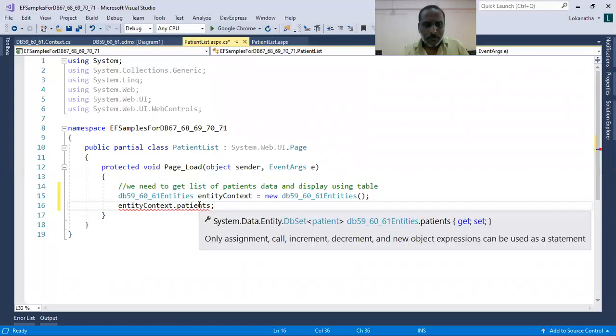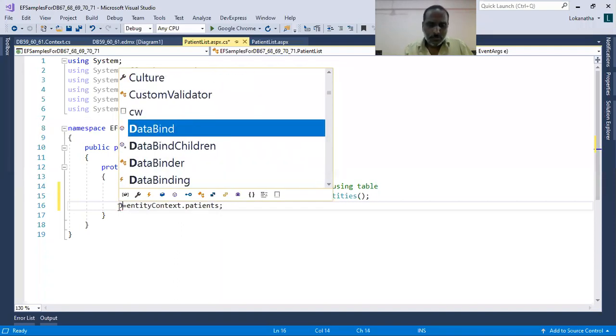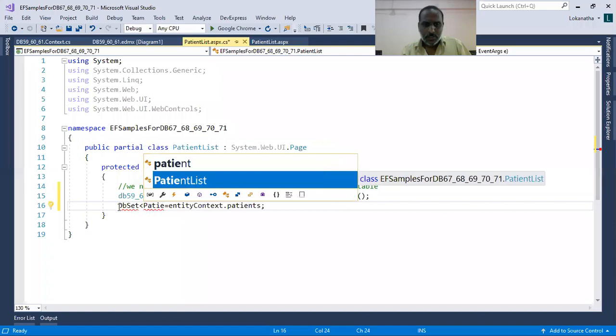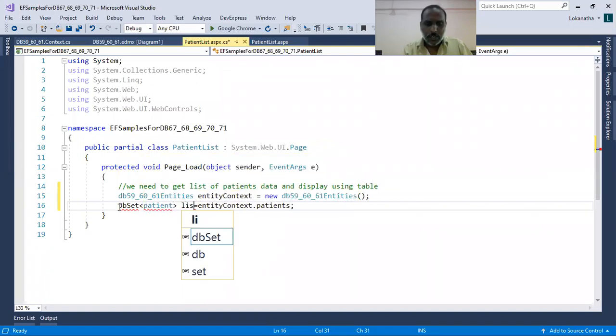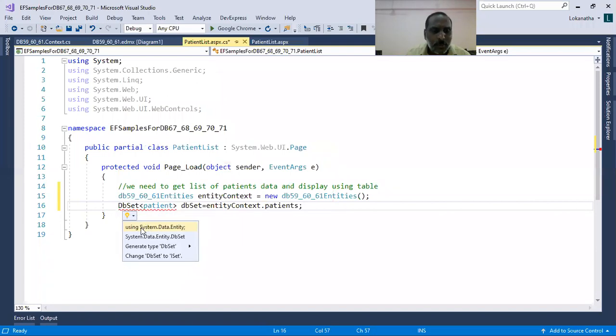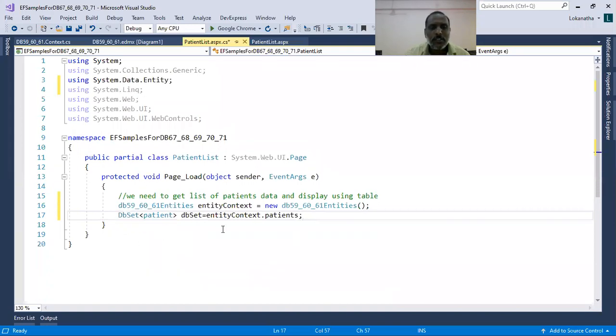When you call this property, it will give you DbSet of patients. Create the set of patient. You call it maybe a DbSet. Why is it giving an error? Because the namespace may be missing. Click on the bulb, and it shows the namespace name. System.Data.Entity is having DbSet, so just add it. Now your DbSet is almost similar to the list generic collection. Now I got the data here.